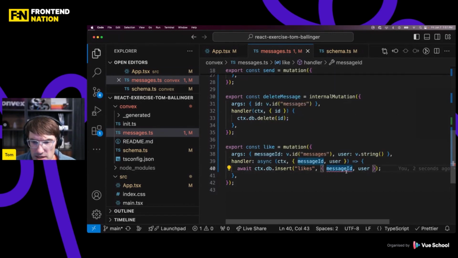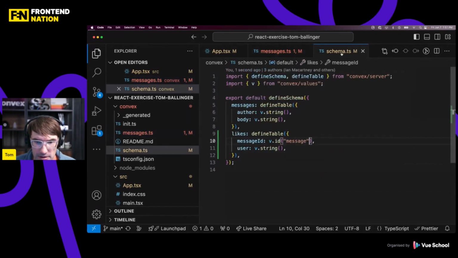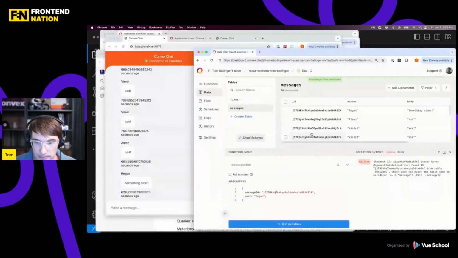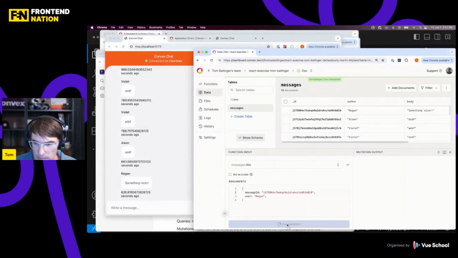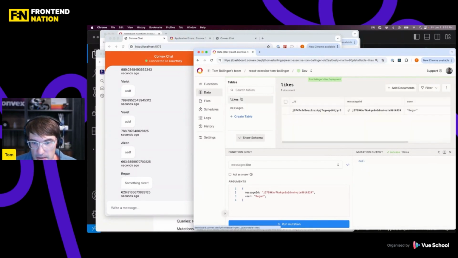Message ID is also supposed to be, back to schema here, messages, plural. Great. Seems to have succeeded. And now I go look at my likes table, and there it is.